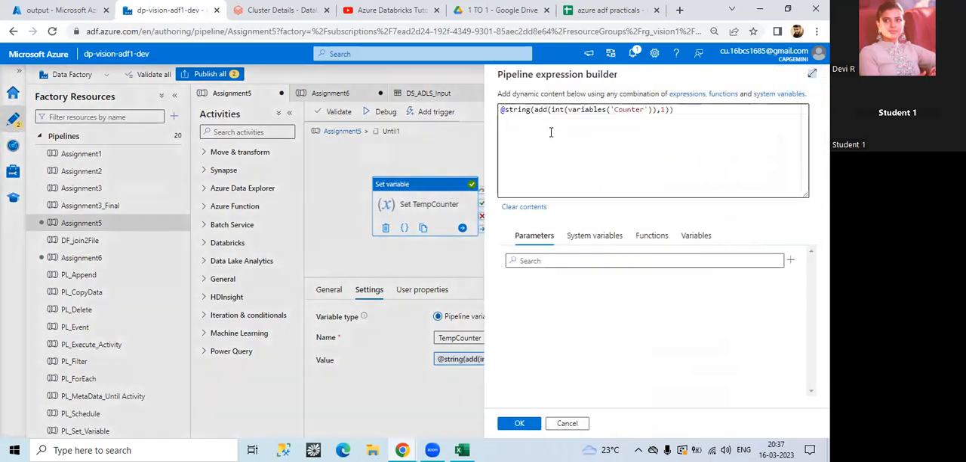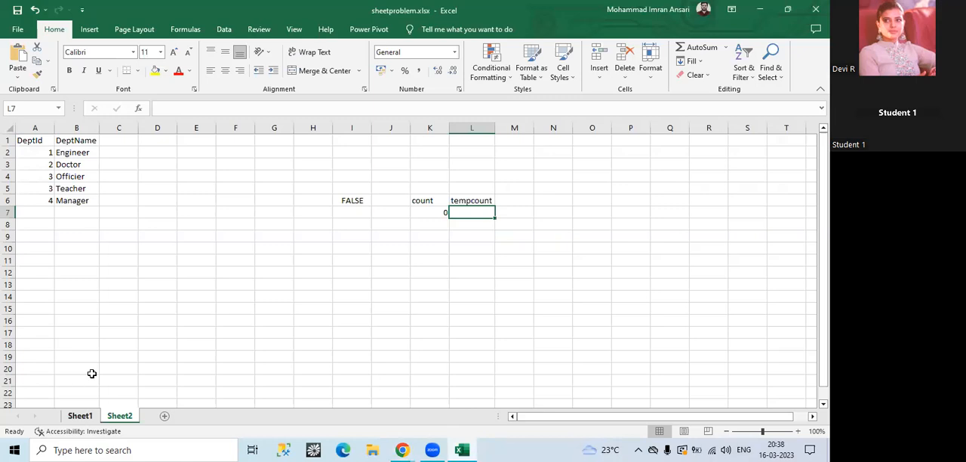This one, Count add, I have used, and this one is the counter variable. To go from seat 1 to seat 2, that's why I have used add count comma 1. Previously my count was 0, now it will be 1 plus 0, it will become 1.